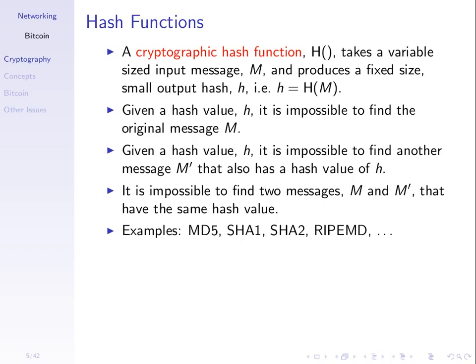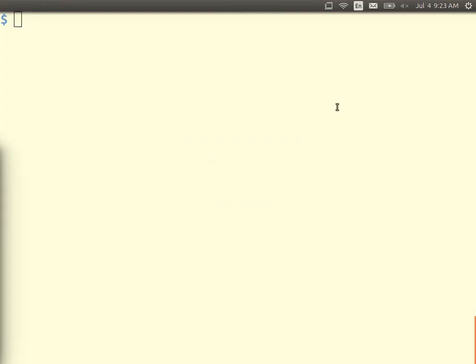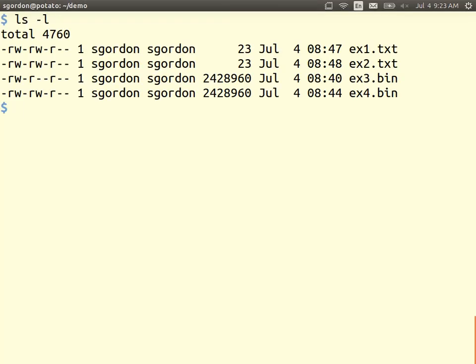Some examples. I have 4 files on my computer, EX1 through to EX4. The first 2 are text files and the other 2 are binary files. Looking at the first 2, they are 23 bytes in length, same length. Okay? Are they the same file? Well, how do you know? You need to look at the contents of the file.